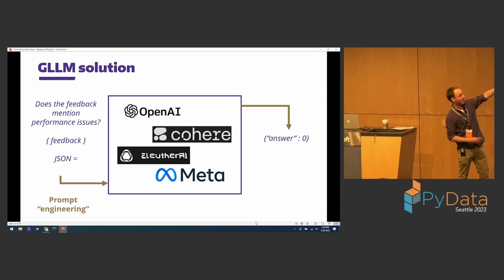And then what will happen is it goes through this thing and it will give a piece of text back. In this case, answer equals 0, and then we can load that back into Python and do with it whatever we want to do.